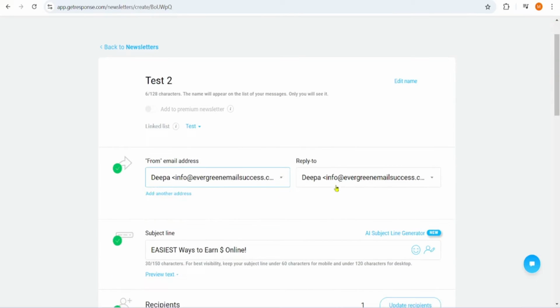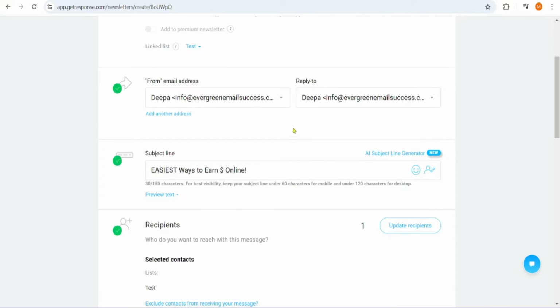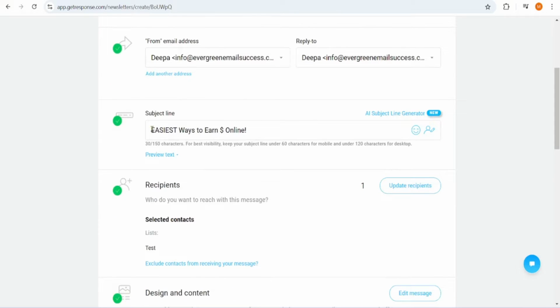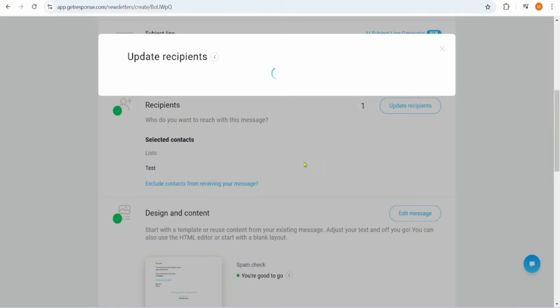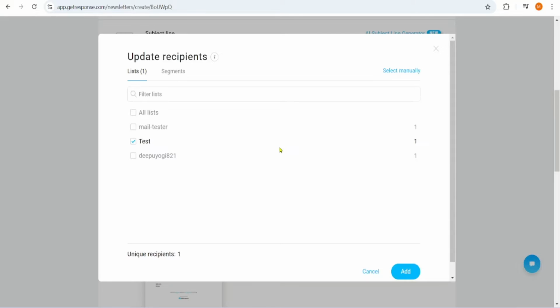If you remember, I have shown you how to authenticate this email address in my previous videos. You can watch that. And subject line, you can see easiest ways to earn dollars online. And recipients, I'm just going to update the recipients over here. I'm just going to update the recipients as mail tester, which I have currently created. So I'm just going to click on add.